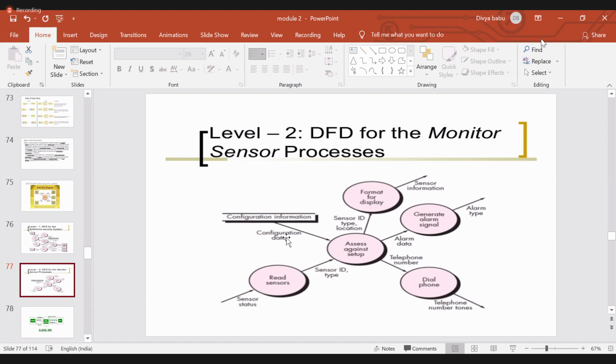The sensor status is detected by sensors, and the sensor ID and type are transferred to the setup. Based on that, the sensor ID and location, everything is displayed in the display panel, and it will generate an alarm signal, and at the same time it will call the telephone also. The configuration information is stored in one database. So this is the level 2 DFD.